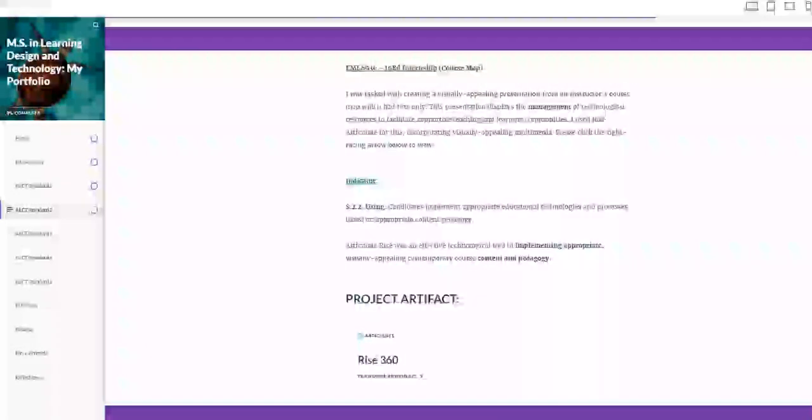The next artifact that aligns with Standard 2 is another RISE presentation. I was tasked with creating a visually appealing presentation from an instructor's course map which had text only. This presentation displays the management of technological resources to facilitate supportive teaching and learning communities. I used RISE Articulate for this, as I said, incorporating visually appealing multimedia.